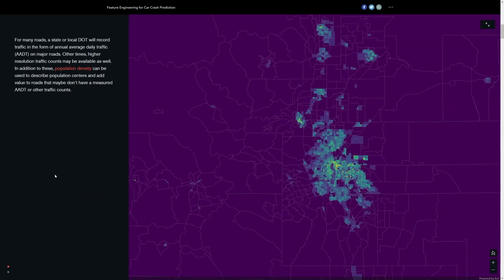The first of the human factors that we're going to talk about is population density. Car accidents, it should come as no surprise, happen in areas where people tend to be. We can look at variables from Esri demographics, such as population density, and that can help augment existing data sources that may be available, such as annual average daily traffic from a local or state Department of Transportation.